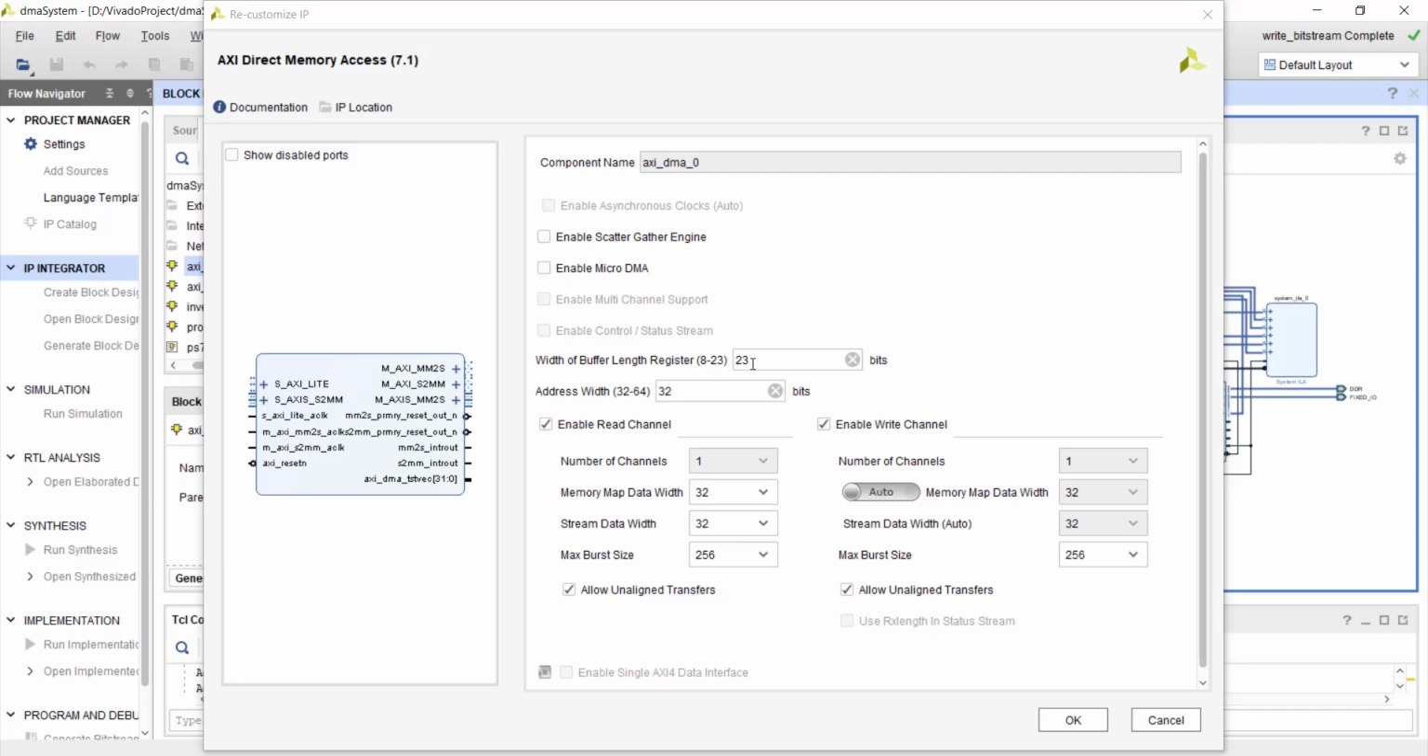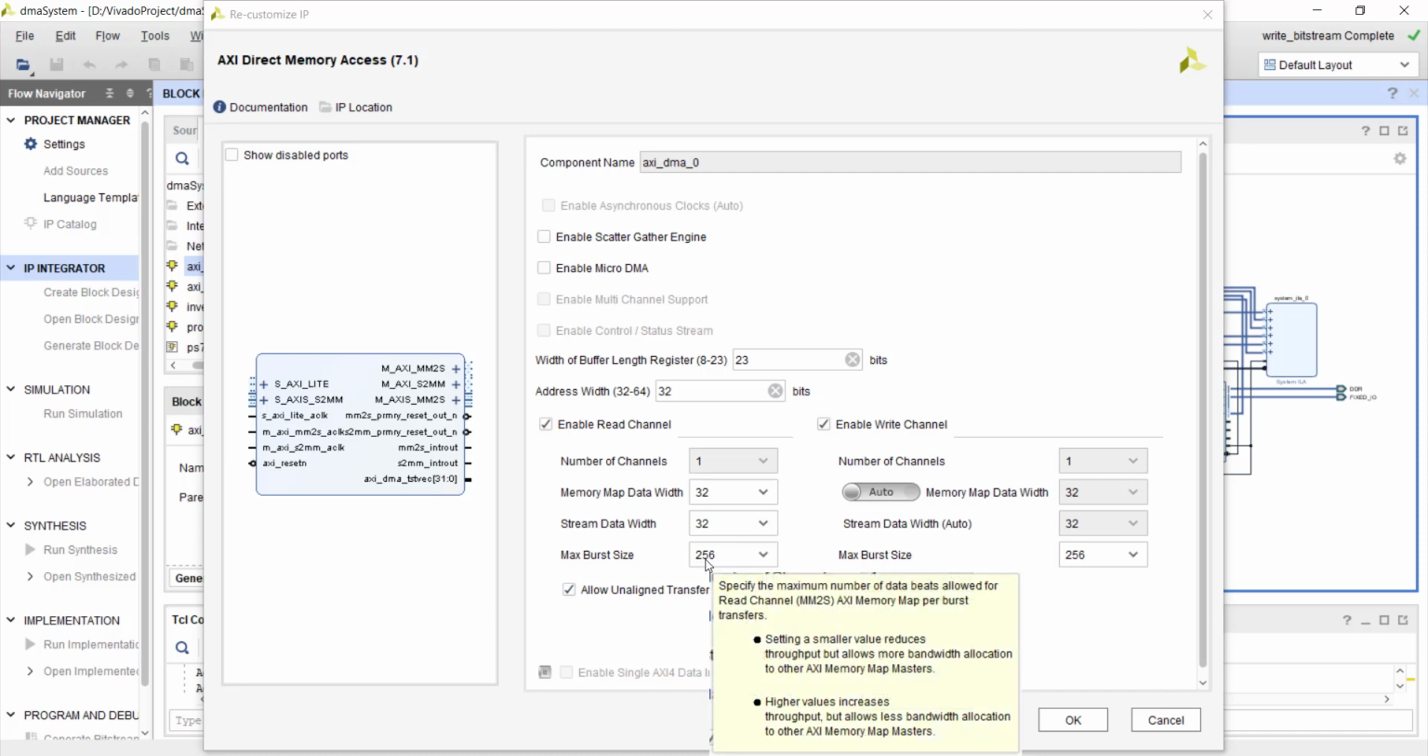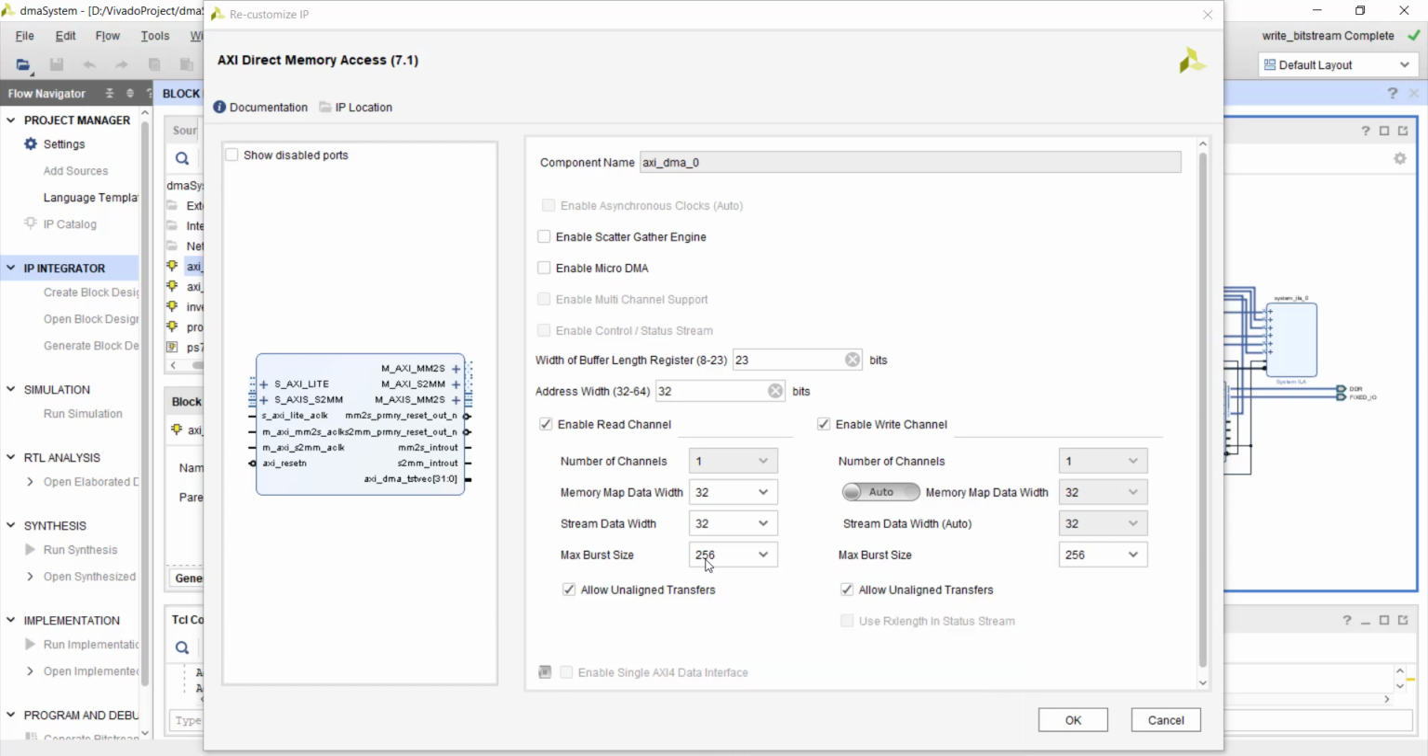So we don't want that. For better performance, we want to transfer all data in one shot. So the maximum size supported is 23 bits. That means you can transfer 2 to the power of 23 minus 1 bytes, which is approximately 8 megabytes. So that is one change I have done. Another change I have done is I have changed the maximum burst size. This is for the AXI interface. The larger the burst size, the better the read and write performance from the memory. So I have increased it to the maximum value, 256.